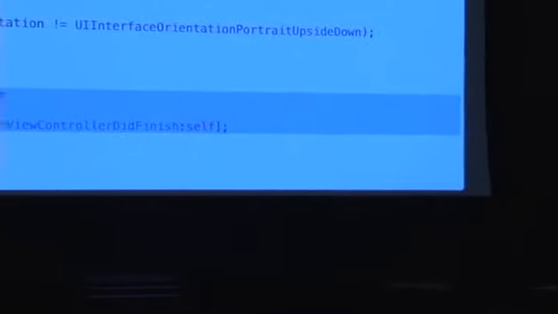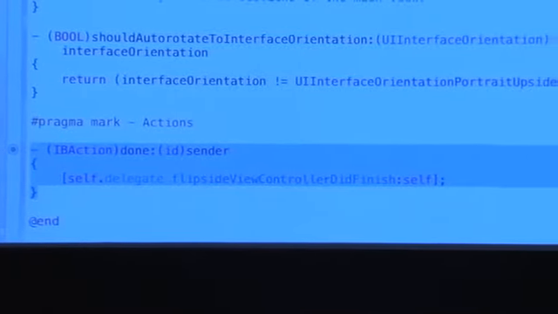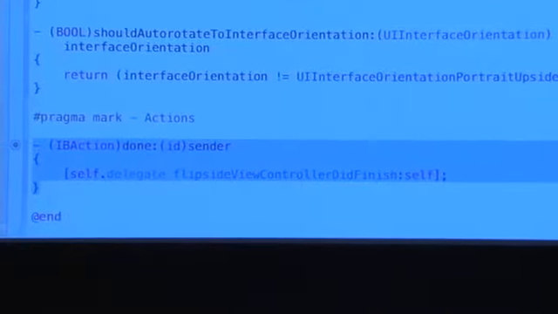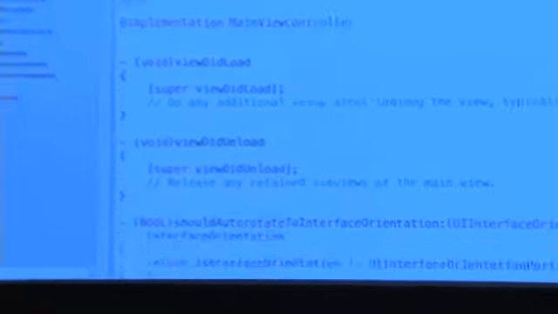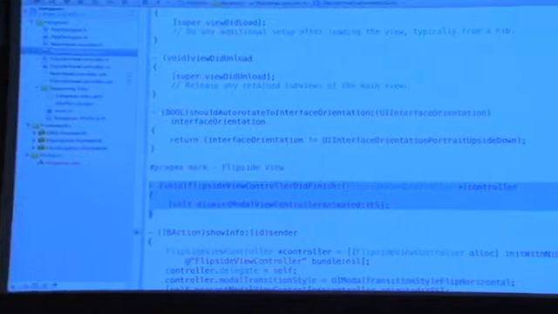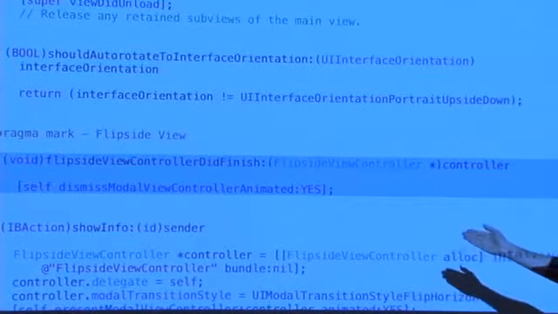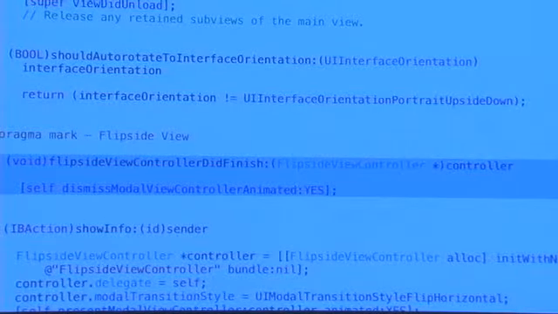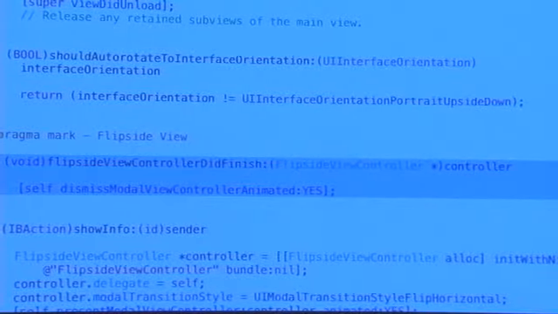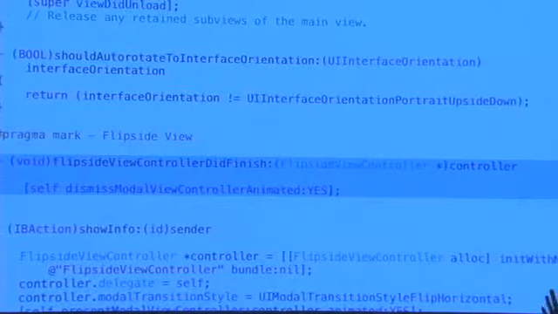And then lastly, if we look at the implementation of flipsideViewControllerDidFinish in the main view controller by scrolling down here, it's super simple. When I said that the main view controller's job in life is to dismiss the modal window, how do you do that? With a simple call there. Self dismissModalViewControllerAnimated, so it sexily disappears.